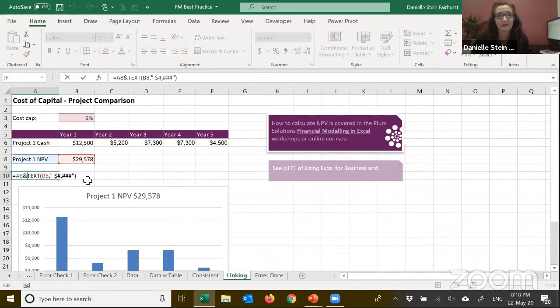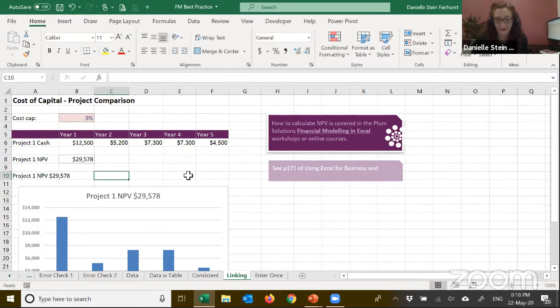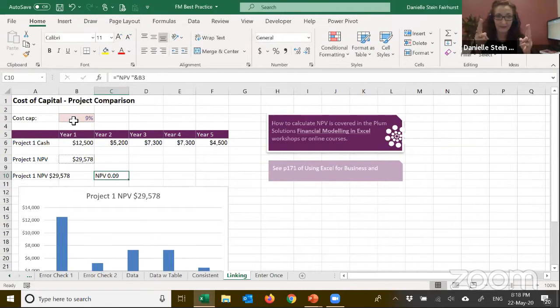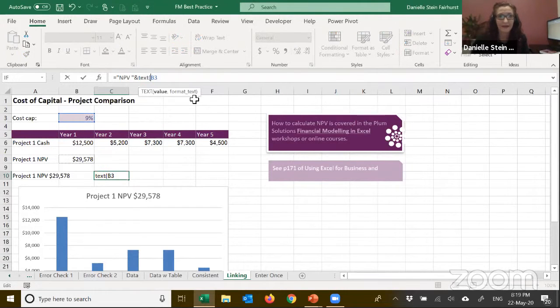I've done that using the text. So if you wanted to do something like NPV, I'd say equals NPV, and then ampersand, and link it to 9%. But of course, the way that it's formatted, you can't really see it very well. So I would then need to go in and format that as the text, and we'll go hash. So that's what it would look like.